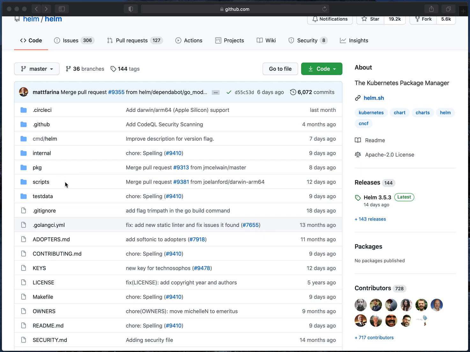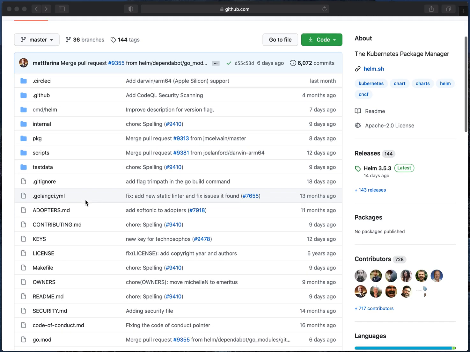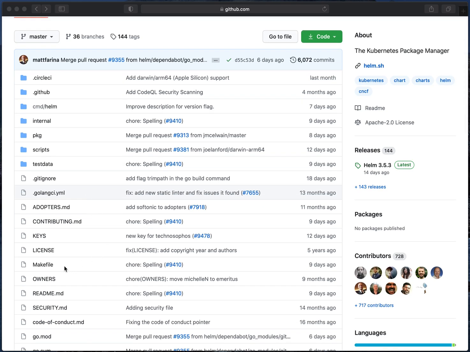The scripts directory holds scripts that are used for building and linting and things like that. And test data holds what its name says, test data. Some other things you might notice here are the makefile, which has the make commands that are used when building and linting and testing. And this is portable across environments where make will work.